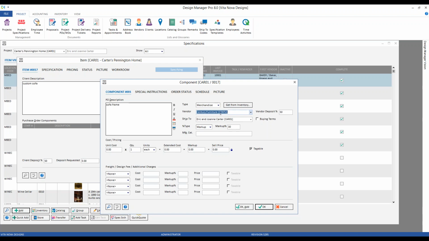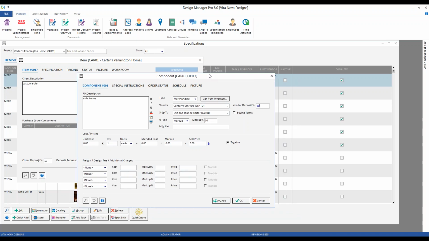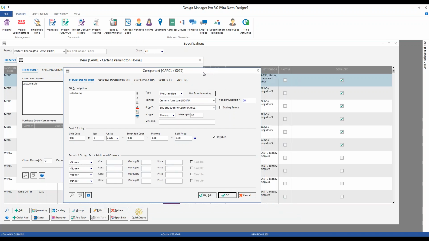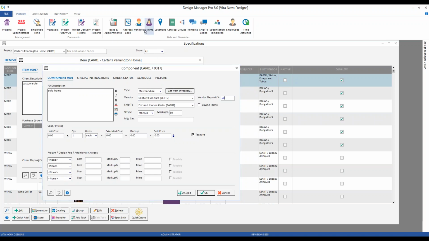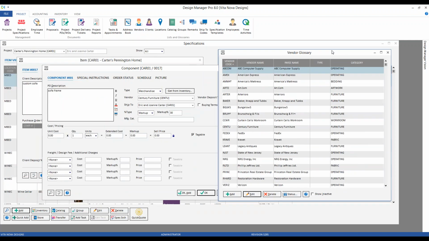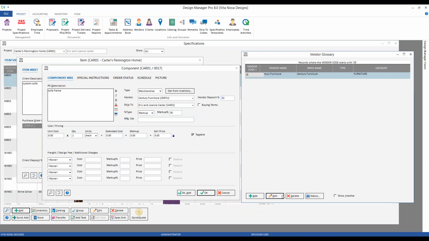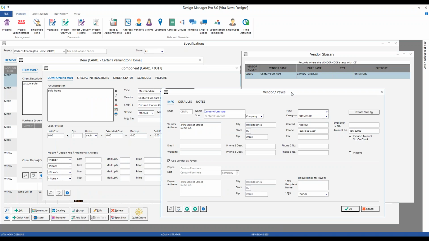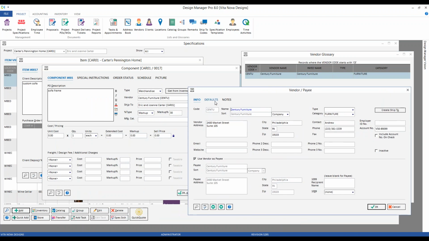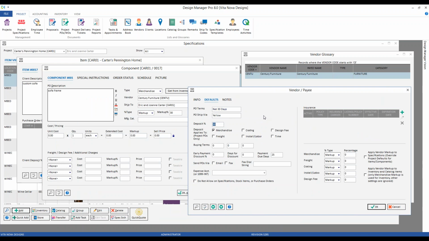Now, upon selecting Century Furniture as the vendor or the provider of our sofa frame, the vendor deposit percentage defaulted for us. That actually comes from our Century Furniture vendor. Let's take a look. If we go to our vendors window, jump down to Century, edit. On the defaults tab of the vendor payee window, we can see our deposit percentage entered there for us.